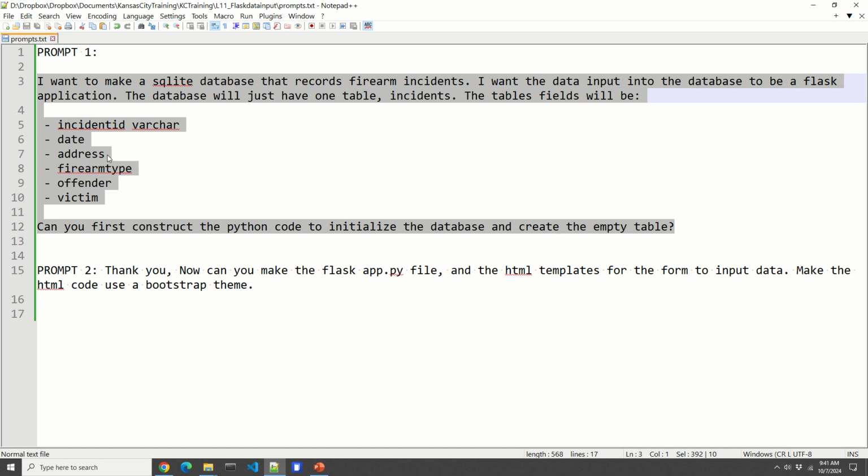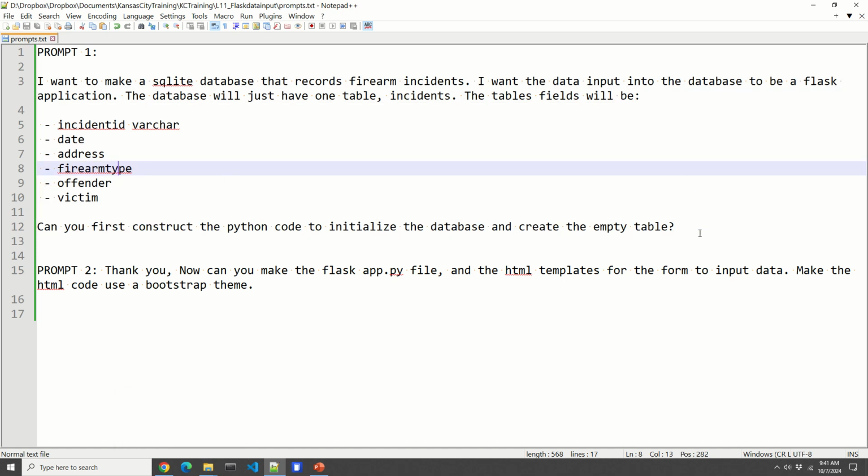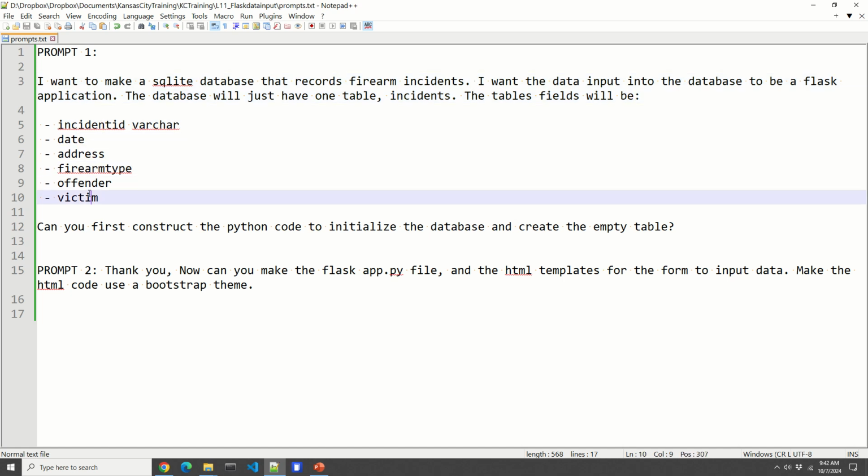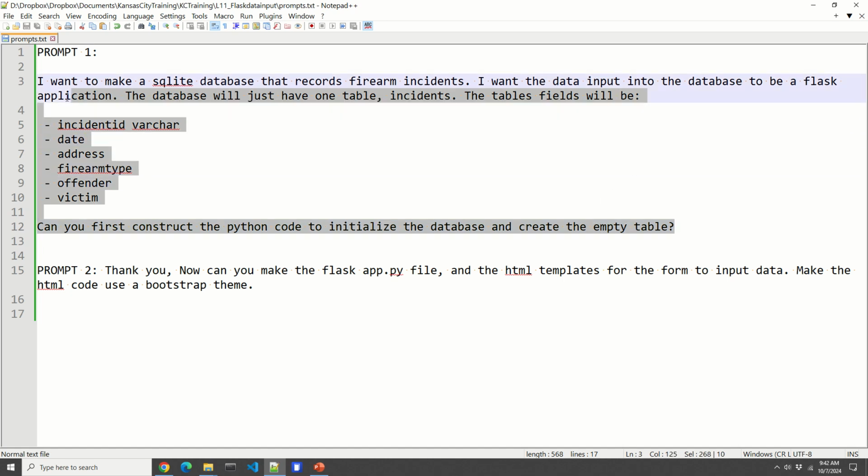Here I just have those prompts saved in our tutorials. You can see it ends up being a pretty detailed prompt. I want to make a SQLite database that records firearm incidents. I want the data input into the database via a Flask application. The database will just have one table, incident. The table's fields will be incident ID, date, address, firearm type, offender, victim. Can you first construct the Python code to initialize the database and create the empty table?